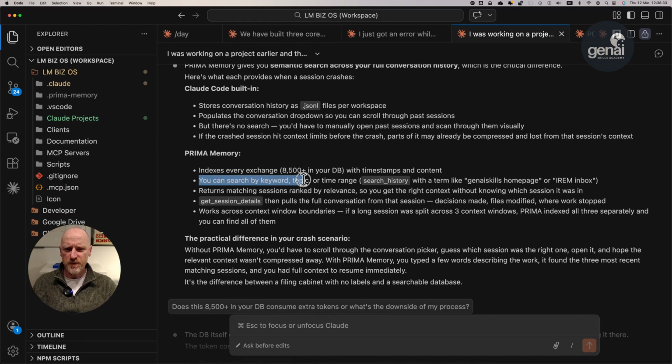I can run a search by keyword, topic, or time range. Search history with a term like Gen AI Skills Homepage or IREM Inbox returns matching sessions ranked by relevance. Get session details pulls the full conversation from that chat session. Works across context window boundaries. So for example, if a long session was split across 3 context windows, PRIMA indexed all 3 separately and I can find them.